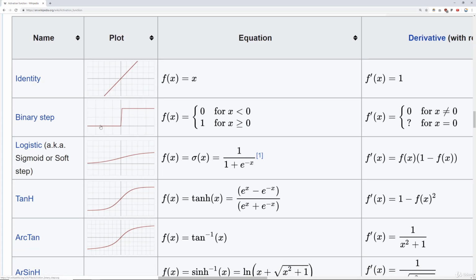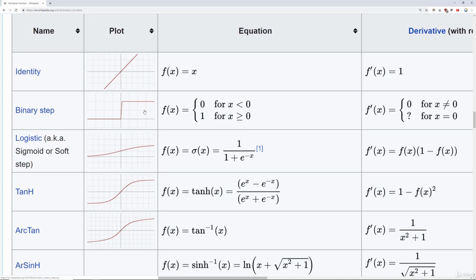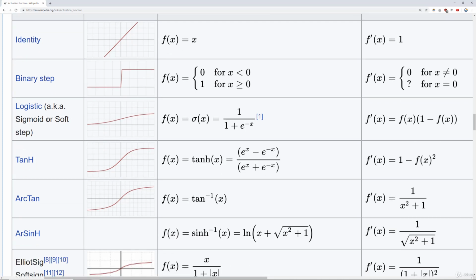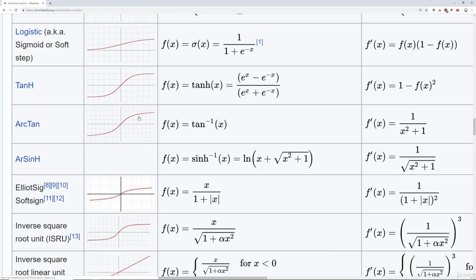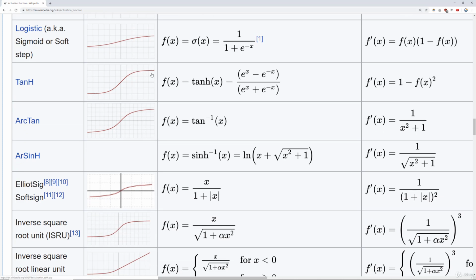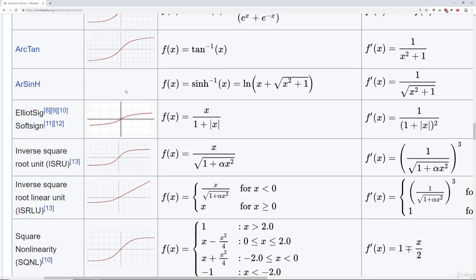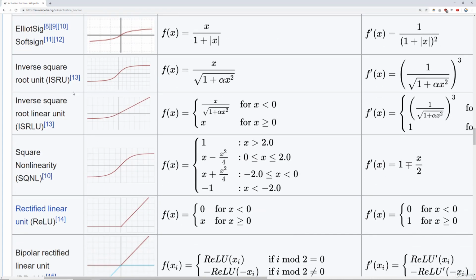There's the binary step, essentially 0 if you're less than 0, 1 if you're greater than or equal to 0. The logistic, otherwise known as a sigmoid or soft step, is also a very, very common activation function to use, especially for binary classification. We have things like the hyperbolic tangent, which we just mentioned looks a lot like sigmoid, except you can see here the upper and lower bound. Specifically, the lower bound goes to -1. There's arctangent, hyperbolic sine, lots of different things here.